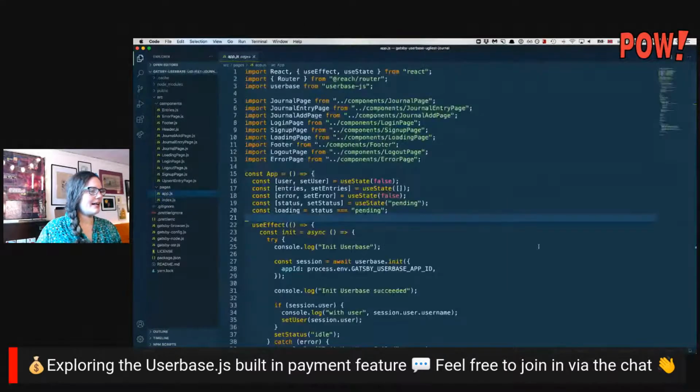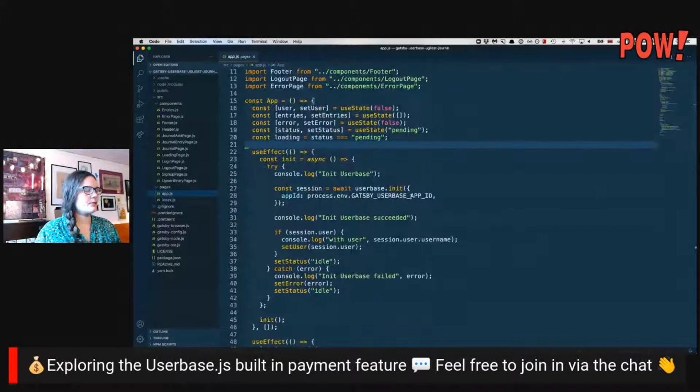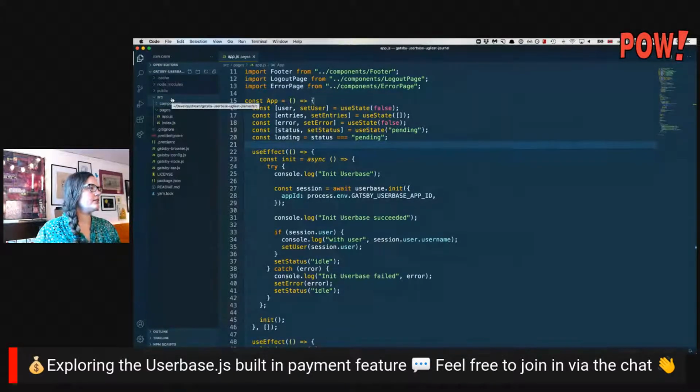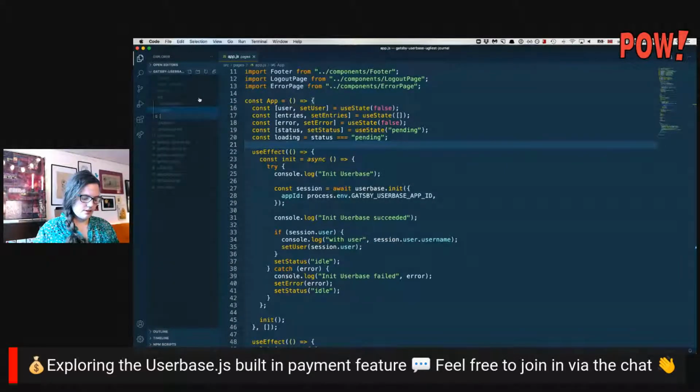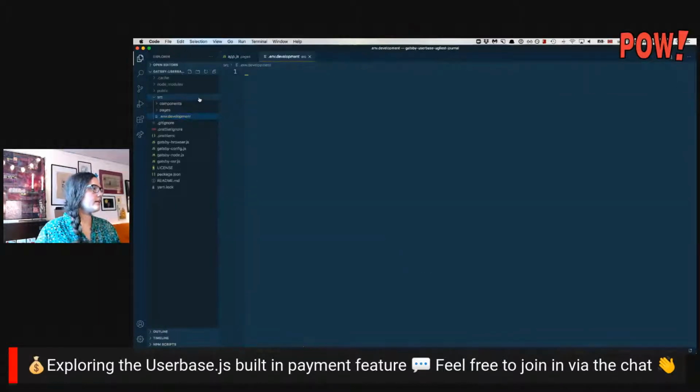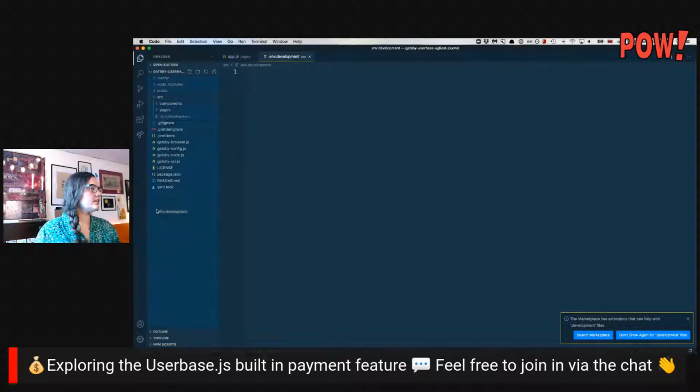So here is my app, init Userbase, Gatsby Userbase app ID. So let's create some env variables in here. So I think in source, we just do .env.development. Not in source, in root.